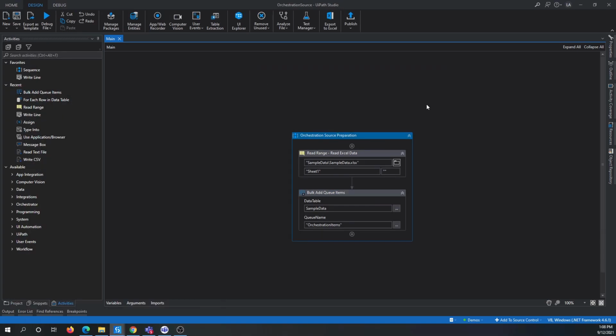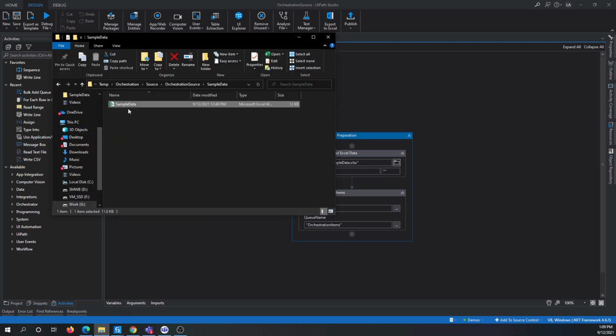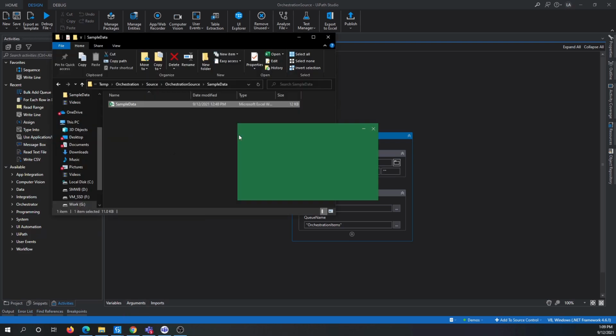Here I have two workflow solutions. One is, as I explained earlier, we need to prepare the data for the orchestration process. So what I'm doing is creating a process to read an Excel file that has about 3 or 4 records, and I'm going to add all that into a queue. Just two simple activities. So let's look at the data.